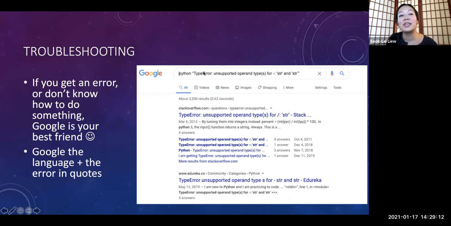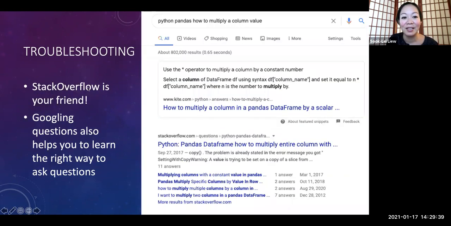And what that should give you is a bunch of search results that are from Stack Overflow, which is a website where people post questions and errors, and other knowledgeable, kind people with time on their hands post responses and solutions. So as you can see, this type error is a very common question that comes up quite a bit because it's a pretty basic error. And so you could click on any of these and look for different answers for why you're getting this error. Like I said, Stack Overflow is your friend, but you can also Google questions to help you learn the right way to ask questions and also how to do things that you may not know.